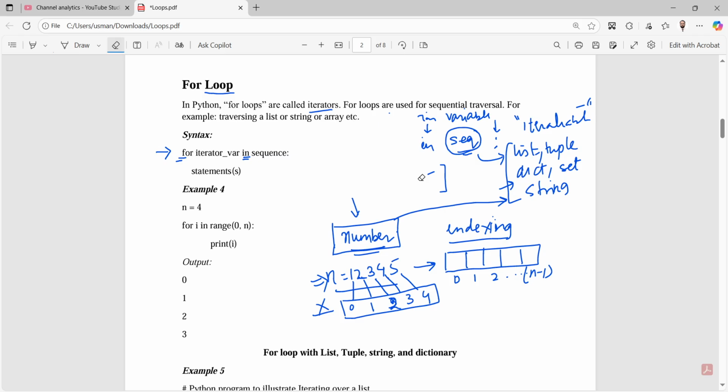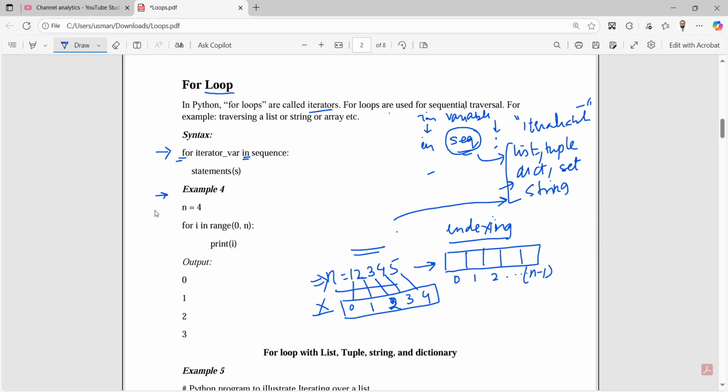Now let us go ahead. This is an example of a for loop. We initialized a value called n, because we are using n here. If we don't use n, we have to mention the value directly here. So n is initialized to 4. Then I have written for i in range(0, n). When I use range, I have 0 and I have n. This is the start of the loop and this is the end of the loop.